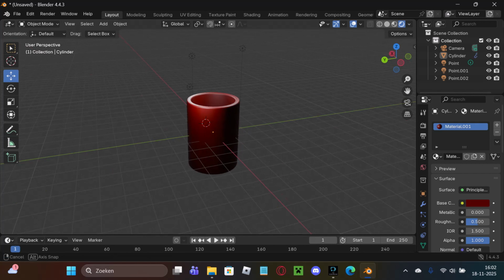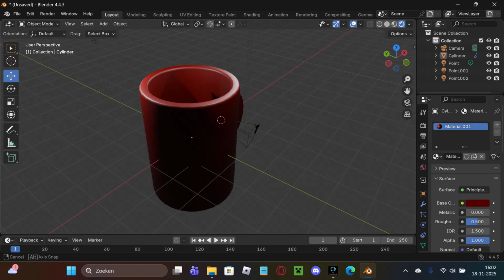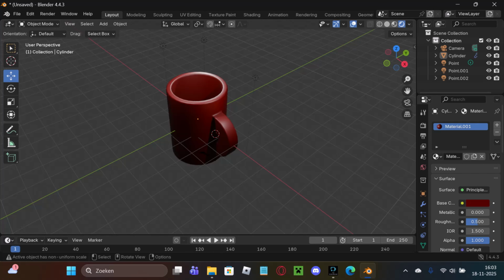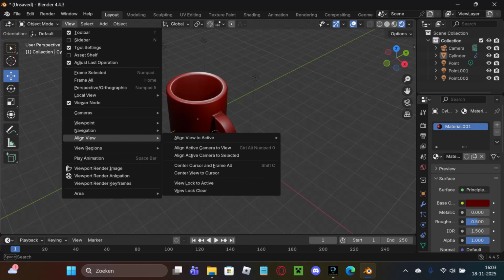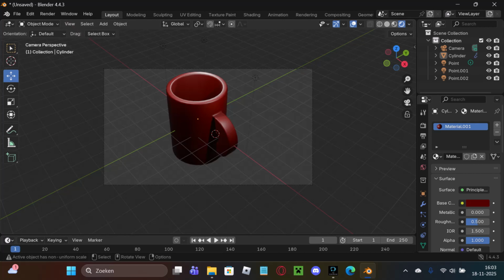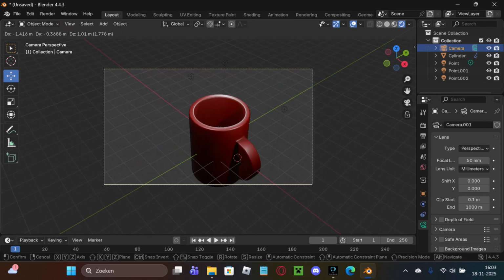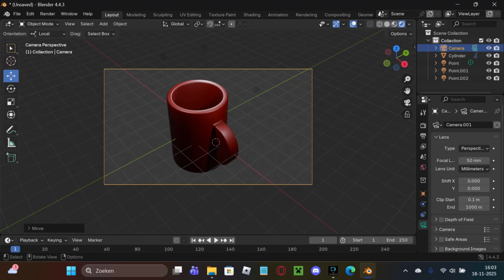Well, you can do that, but I'm gonna use this method and choose an angle you want to get a picture from. And now I want to do view, align active camera to view. So now it's gonna render this. I like also to set the move orientation to local. So now I can select the camera here and press G, so I can move it around and align it properly.